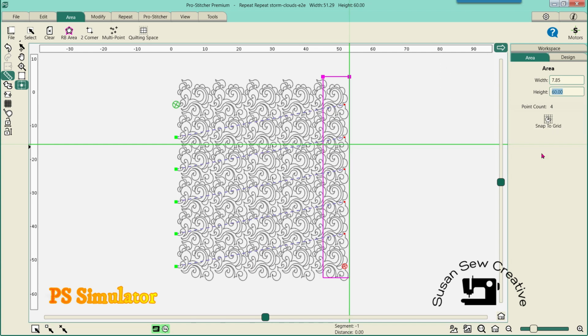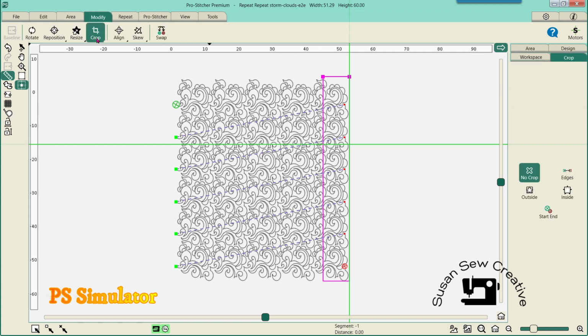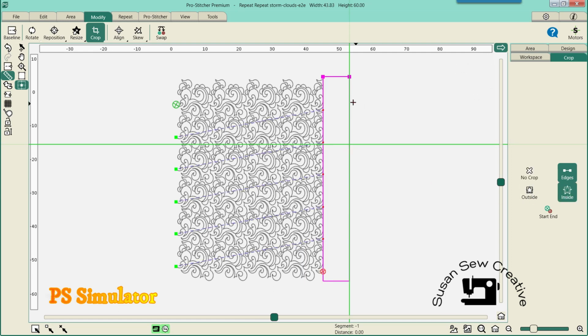And okay, I need to go a little bit more. See, it goes down. I need to go a little bit further. So let's go 61 inches instead. And I've selected all of that. Now I can go to modify, select my crop, do my edges, and select outside. Or yeah, inside. There we go. And I've just cut off the rest of that stitching I no longer need.